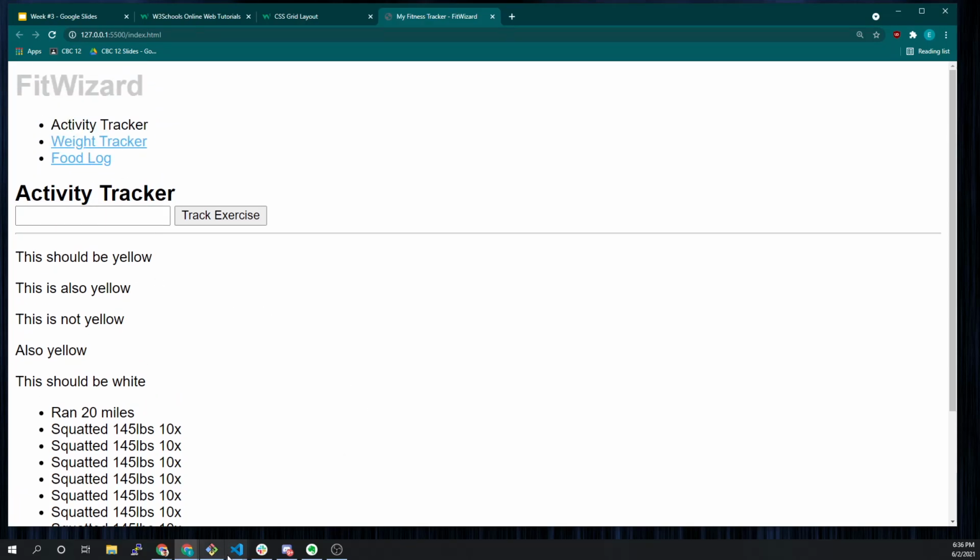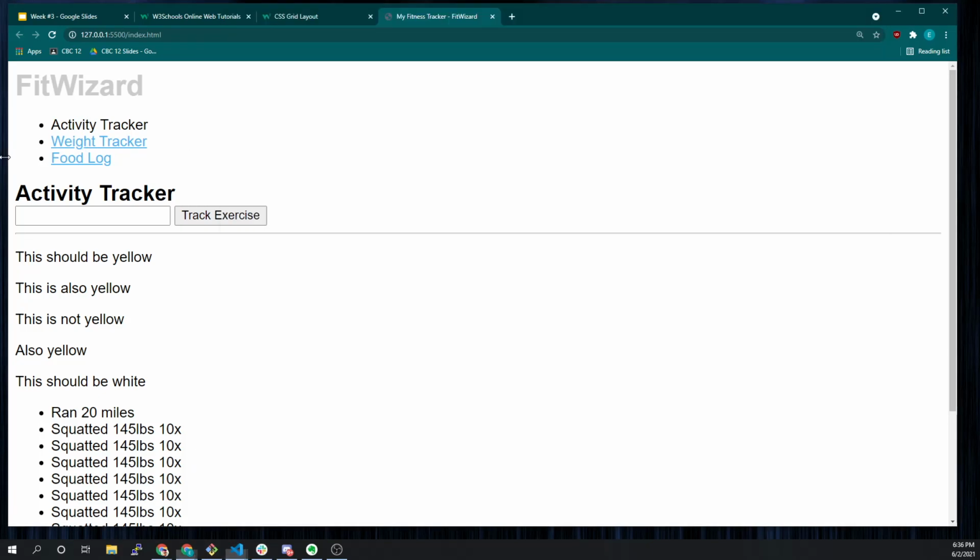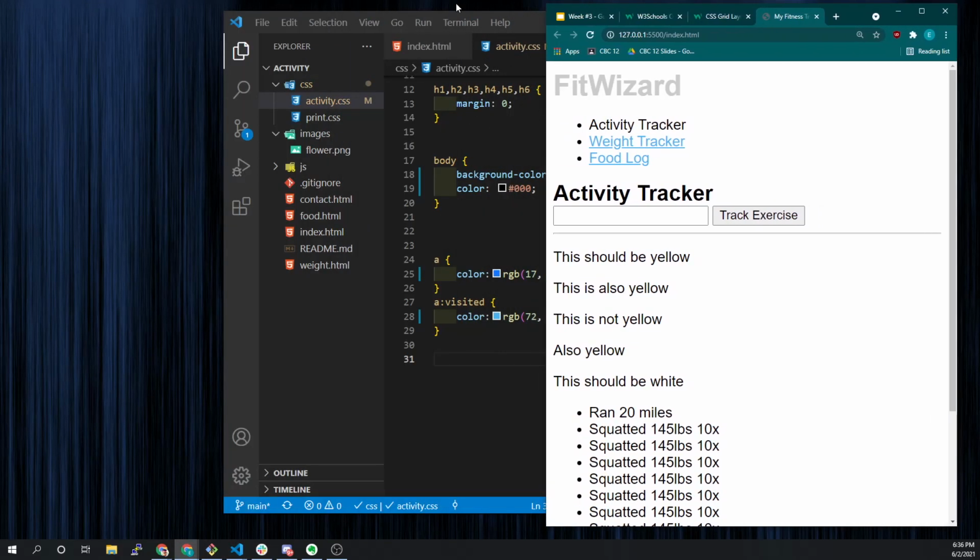So to use grids, the first thing we're probably going to want to do is put this inside of a container. Let's make this window smaller so that we can see it at the same time. Great.